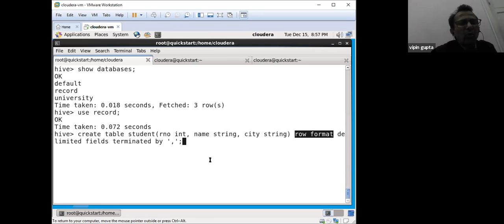I will not go into much detail because I'm assuming that you are a little bit comfortable with SQL. So I'm just creating that table. And what I have written here, row format delimited fields terminated by comma, because in this case I will not be using the insert statement. What I will be using, I have put the data in some file, and that file is a comma separated file. That means this file will have values which are separated by comma.